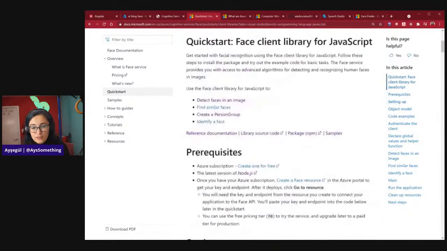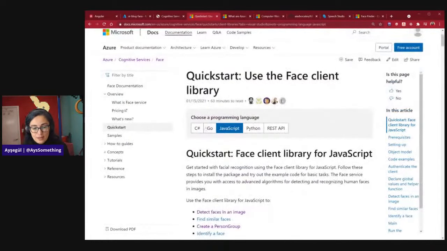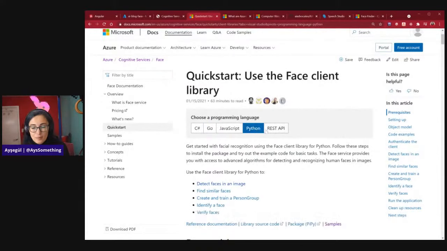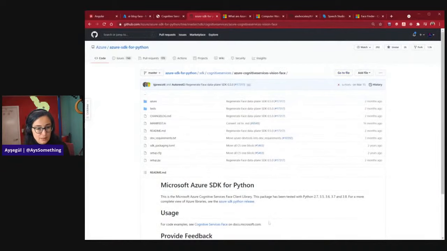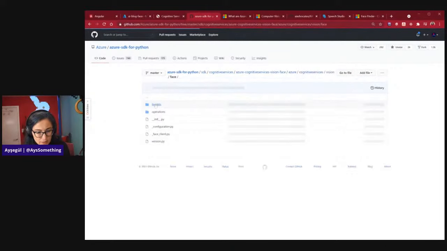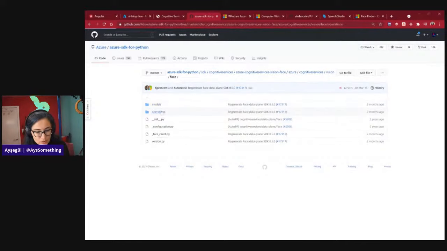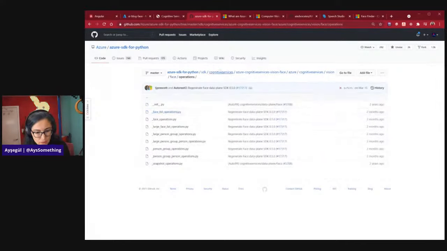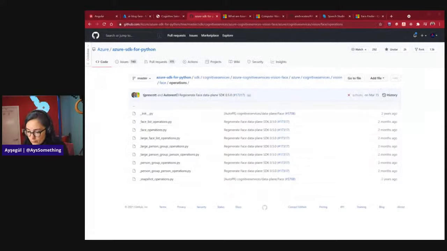So yeah, if you want to use the SDKs, check out these. Oh, we even have Go. I didn't know. Python, JavaScript, C#, and all of the examples are on GitHub. Library source code. Yes. So this is the Face SDK for Vision, Face. And usually there are some examples on these files too. Well, maybe not on this one. But I know that they have it for JavaScript. C#, all the way.